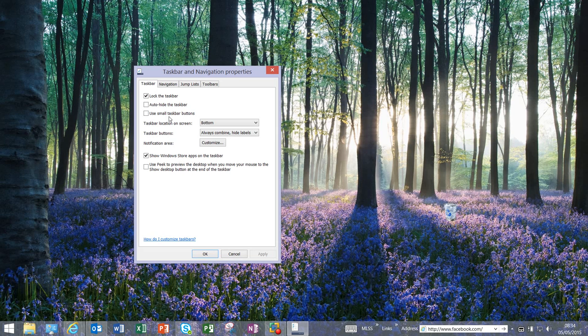You can change the size of the taskbar buttons, but also change the position of your taskbar. Quite often I notice that people, when they first start using a widescreen monitor, quite like putting the taskbar down the side because it fits better with the aspect ratio of the screen, so that's worth trying out. And you've got a few other options about how the taskbar buttons work and whether you want to store the Windows Store apps on the taskbar as well. So they're certainly worth checking out.